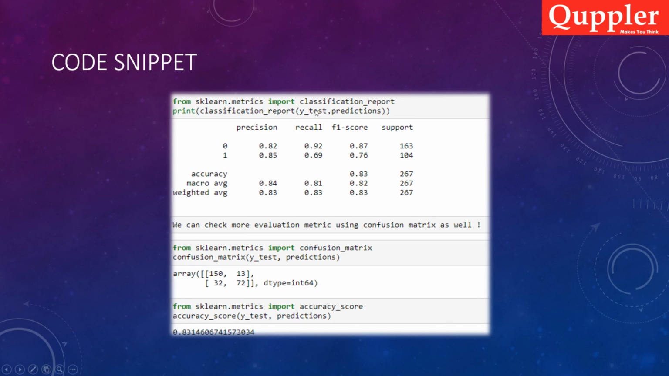For example, we talked about three different types: classification report, accuracy score and confusion matrix. For the classification report, we need to import classification_report from sklearn.metrics, and we can simply pass our y test data, the unseen data we talked about before, and the predicted values. It's going to give us different values such as precision, recall, F1 score and support.